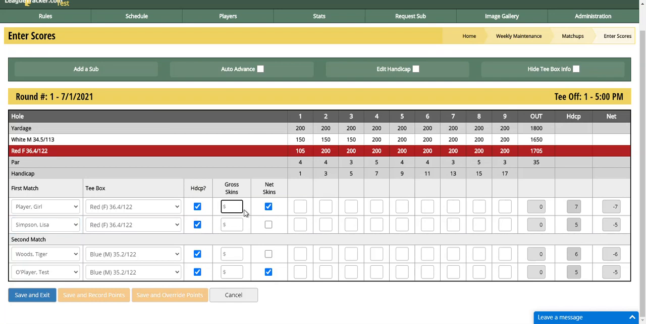Then, in this case, we're playing gross and net skins. I have this set up for two different methods, which is why one has a checkbox and one has a dollar amount. You can check out my skins videos to understand how that works. But I can override the skins values here. Maybe if this player and Lisa Simpson and Tiger Woods got into skins for $2 a player, I can override that amount in here, and that will tell the system those 3 players are in the gross skins competition, and maybe they're not in net skins, so I'm going to uncheck net skins.